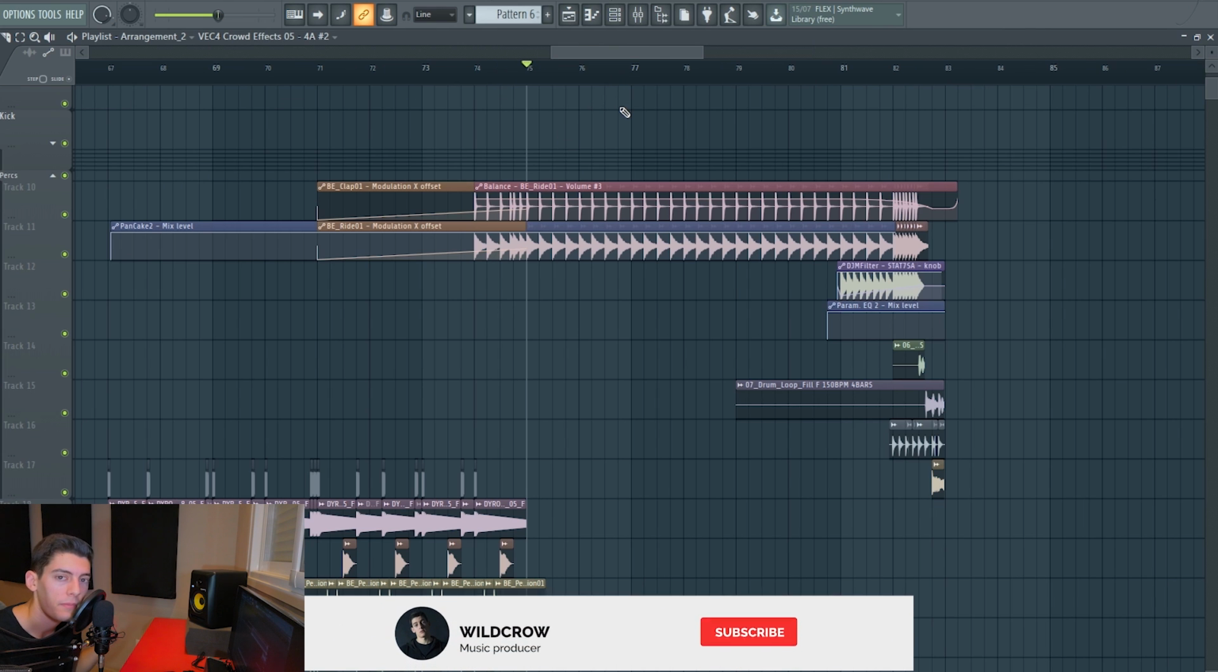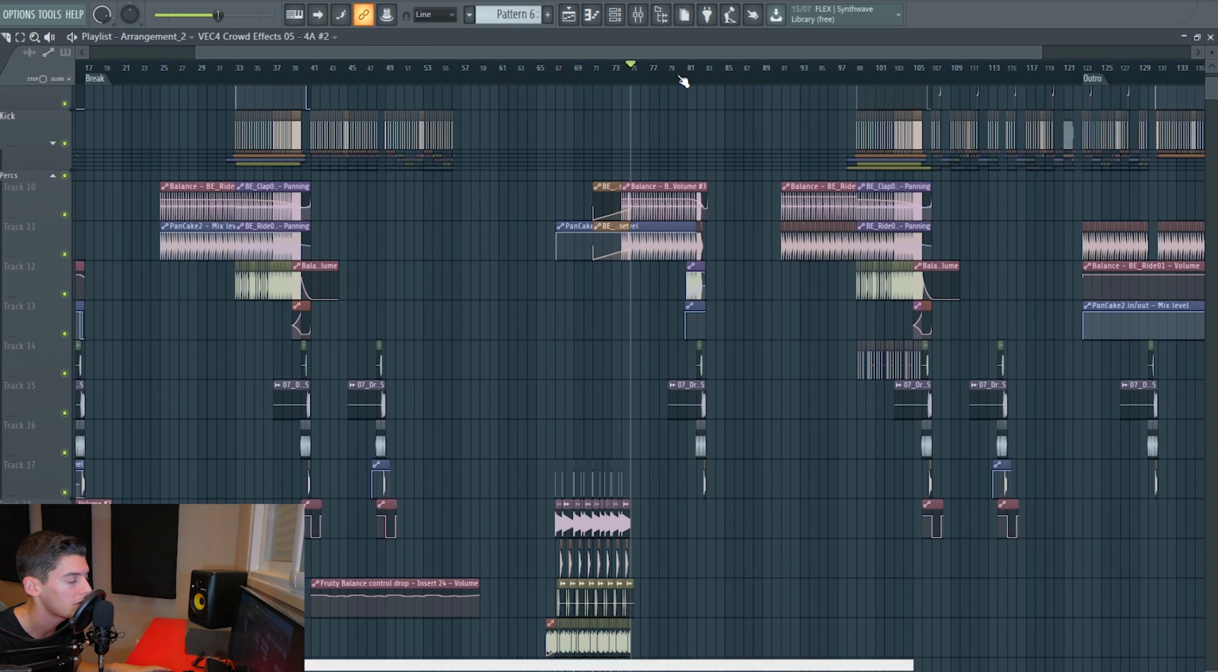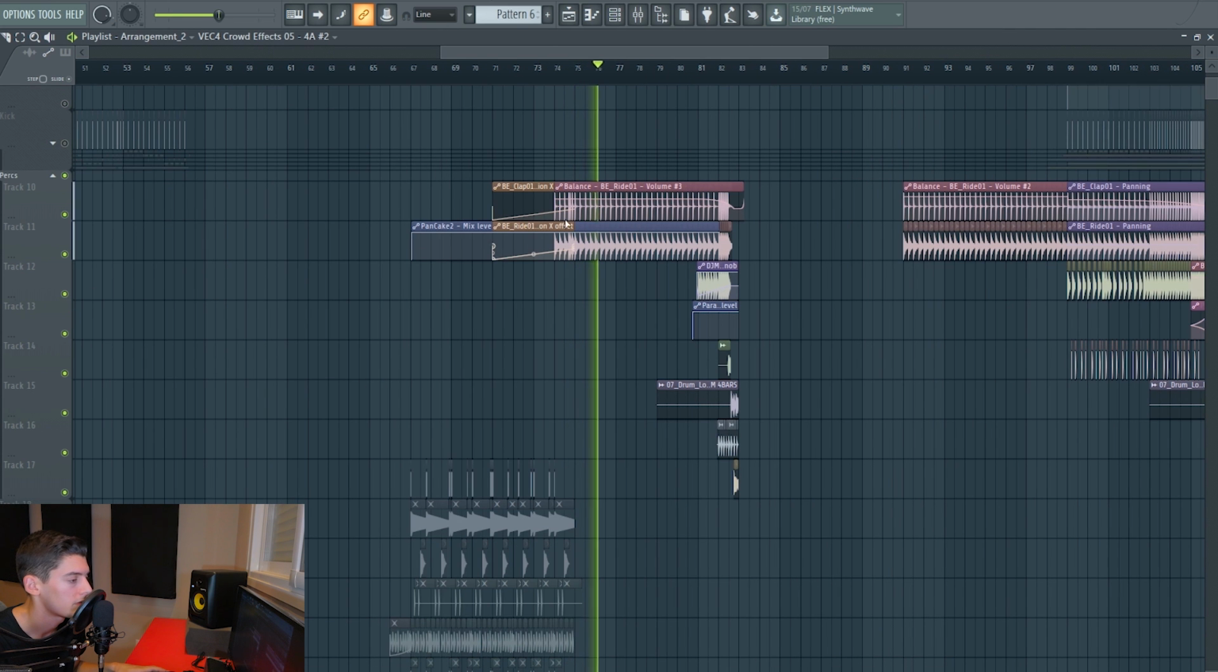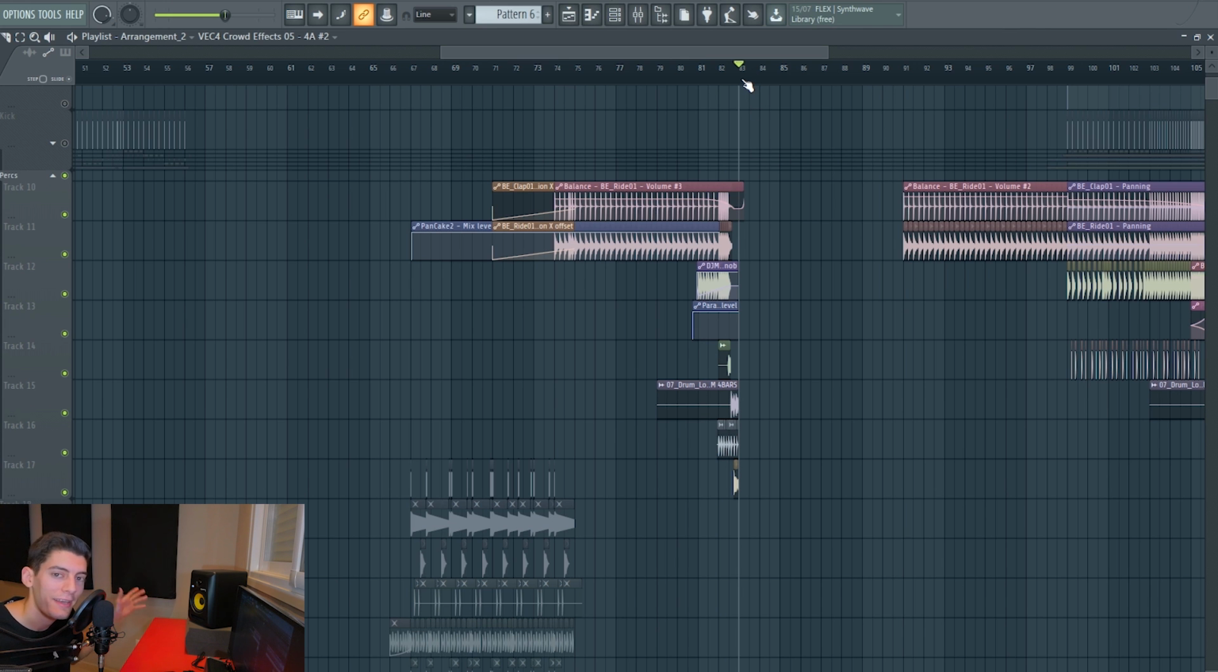And also, to give a kind of rhythm, what I decided to do is add the rides and the claps that I used in the first breakdown. And here the snares. And this way I come to the next part, that is the euphoric part, where all the people are raising their hands and so on.